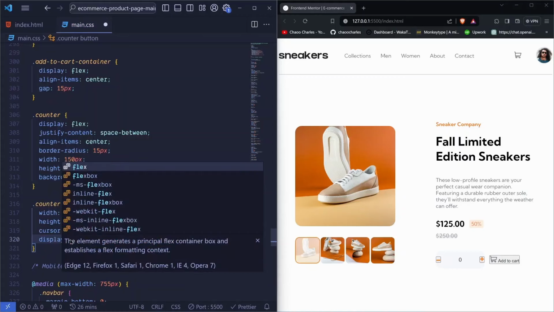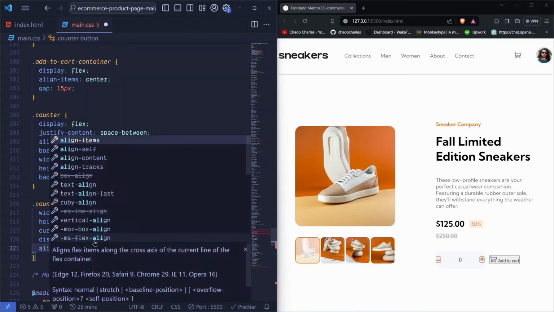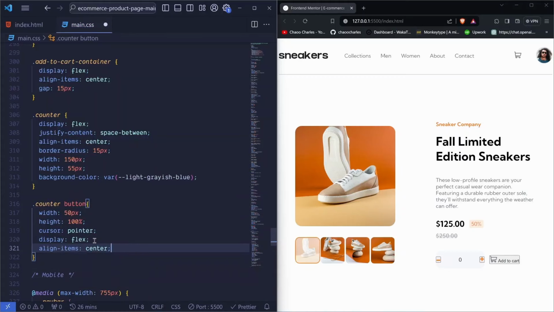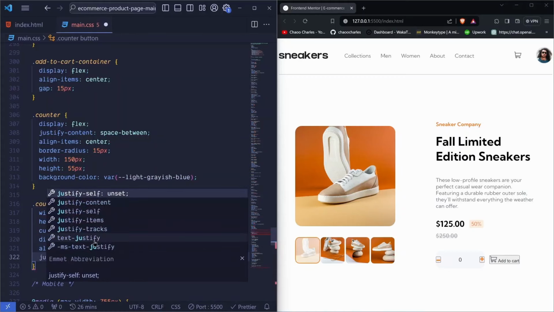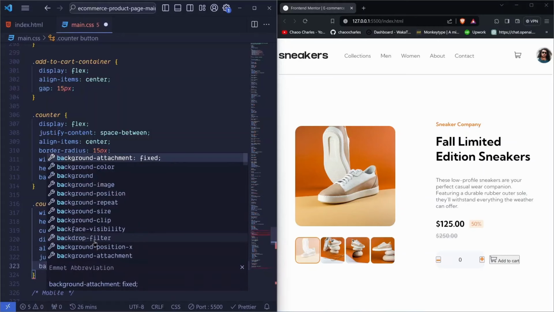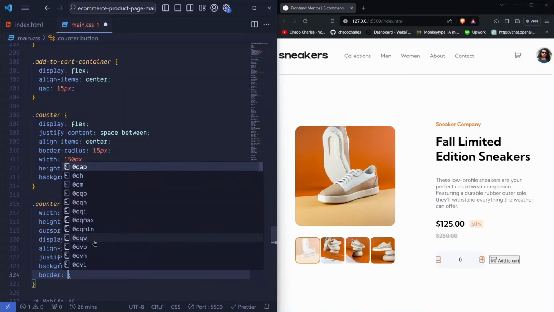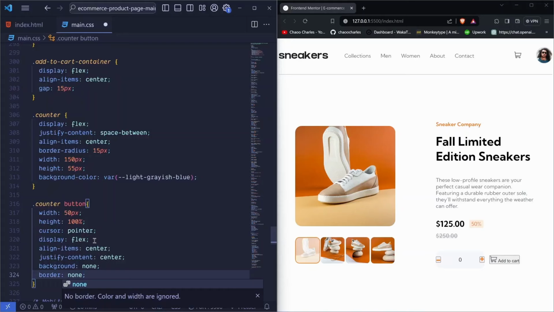So to do that, we can make use of flexbox. We display flex. We align items to the center. We justify content to the center. Very nice. Then we proceed right here and we'll set the background to none. I continue and I'll set a border and I'll set it to none as well. And I'll go ahead and save. And look, it looks much better.